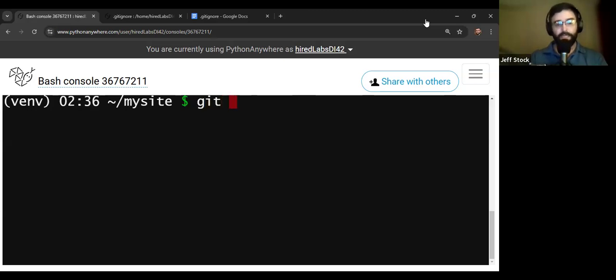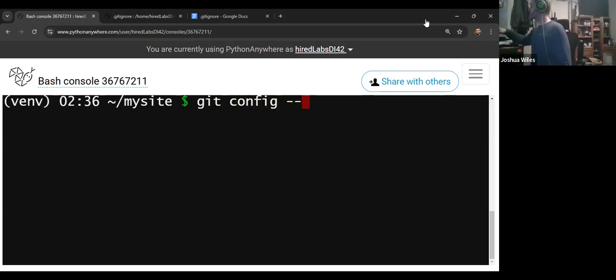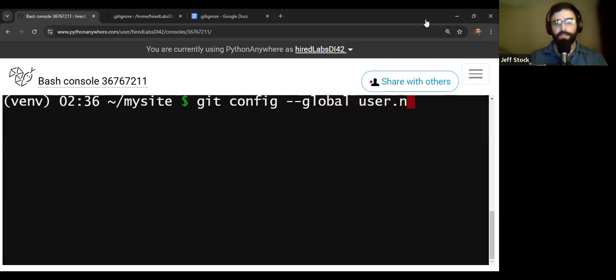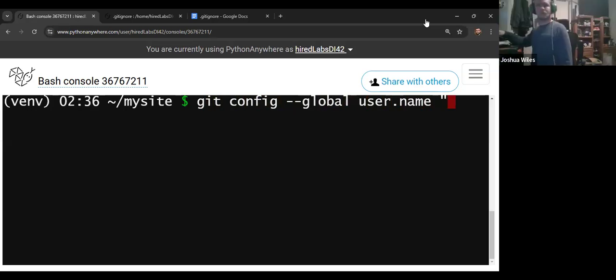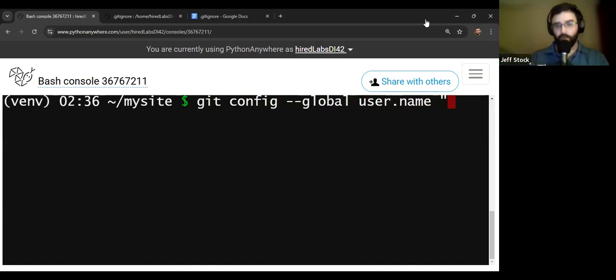So we do git config --global user.name, and then as a string, whatever your name is. I'm not going to run this. I've already set mine, and I don't want to reset it. But just put in your username, whatever you want yourself to be referred to as.